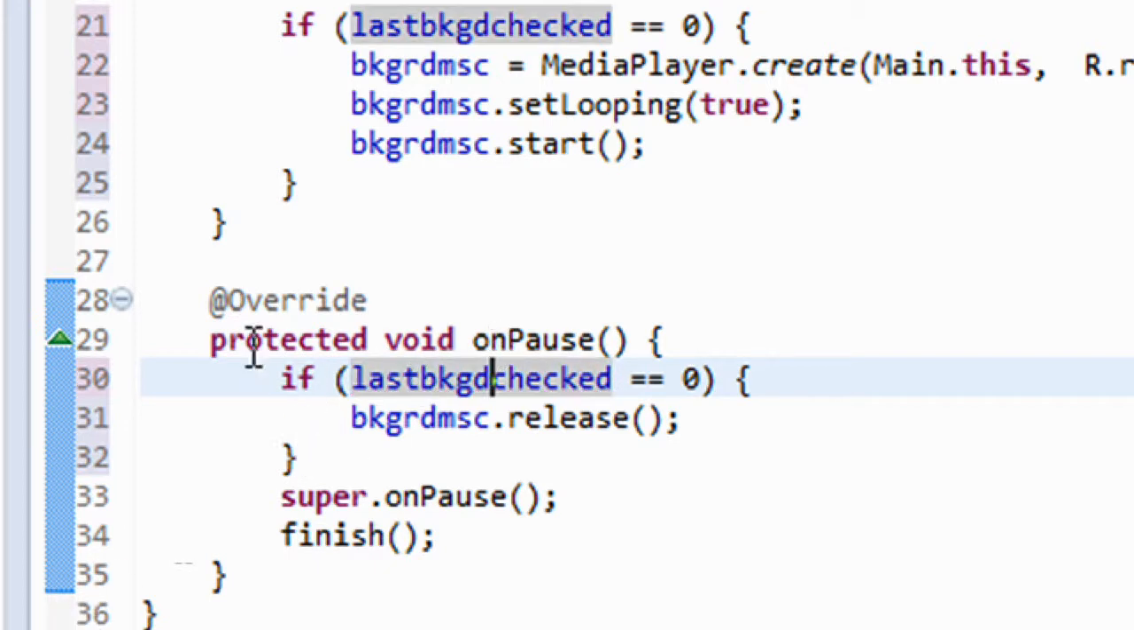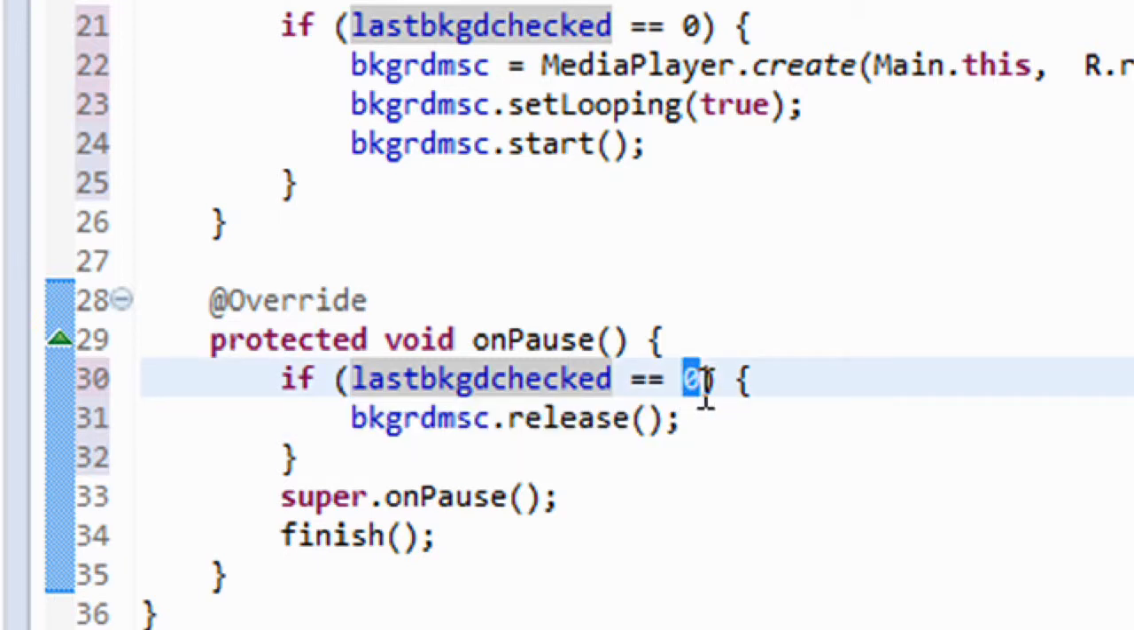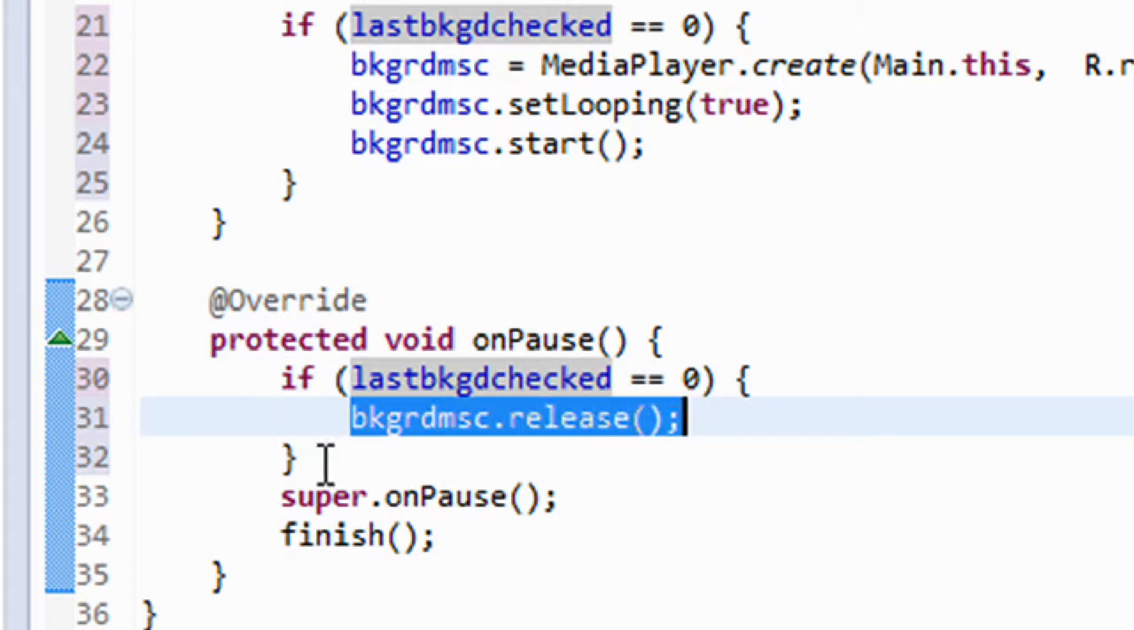So basically what I'm saying, when we come here and leave the game now, we're going to have to release the music, but only if the music is being played. So if it's equal to 0, which means the music is being played, then you can release this. Now if I left it the way it was before, where this is always run, it could be an error, because if the music is not being played and it tries to run this command, the game will crash.